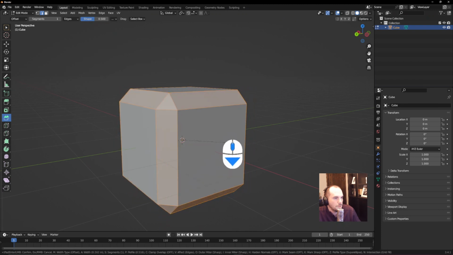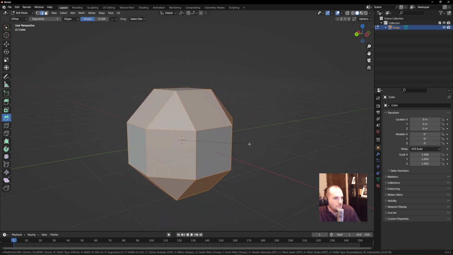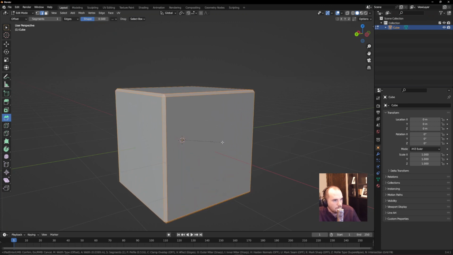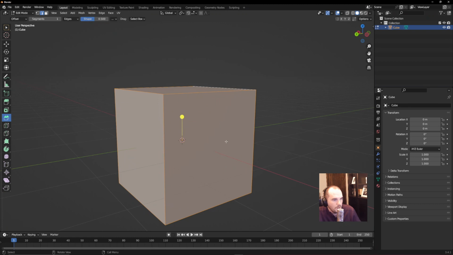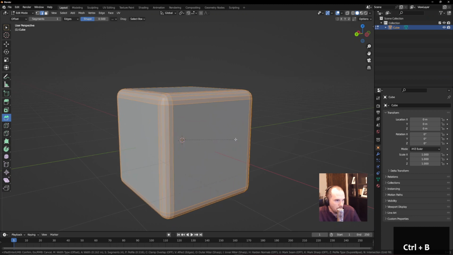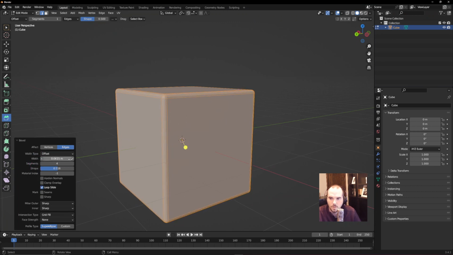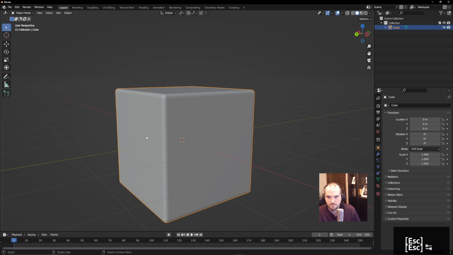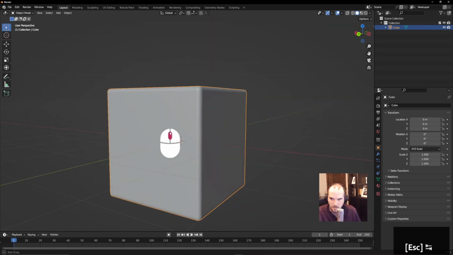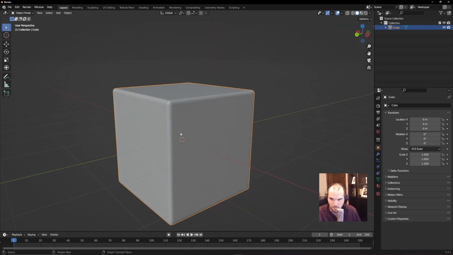You can roll the middle mouse wheel to change that, or you can turn it into kind of this strange shape. Roll the middle mouse wheel. There you go. And then you can right click to undo, or Control B, do your bevel, left click to apply. And as always, you can change the value of these things. Cool. So that's bevel. Tab for object mode.